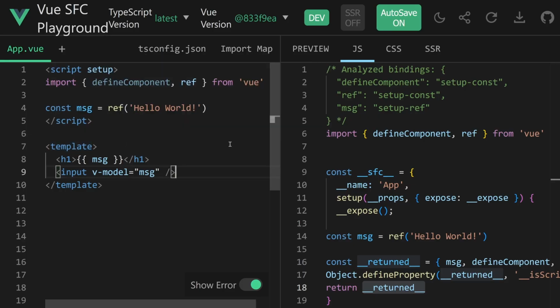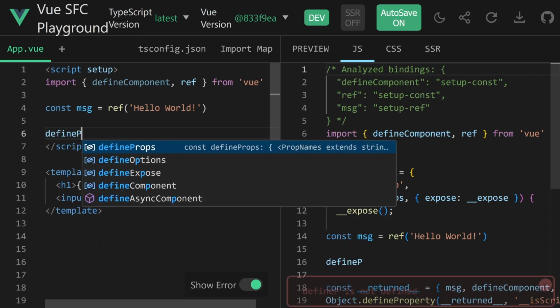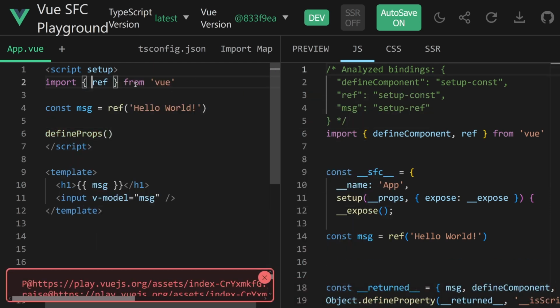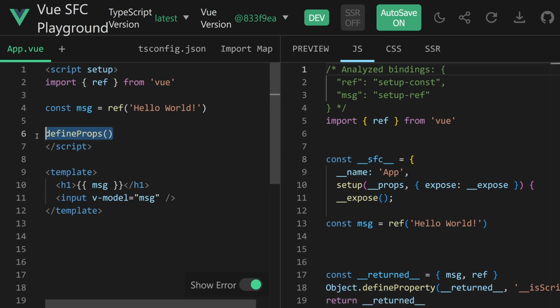Because if we now write our code as if it would be in the setup function, how do we access props? How do we access emits? And so on and so on. And the answer to that is very simple, compiler macros. So defineProps, for example, or also defineEmits. These are compiler macros. So we basically don't need to import them because they are compiled away.